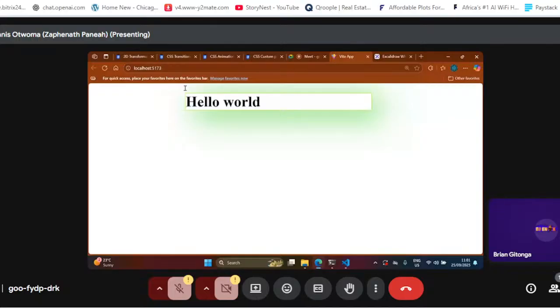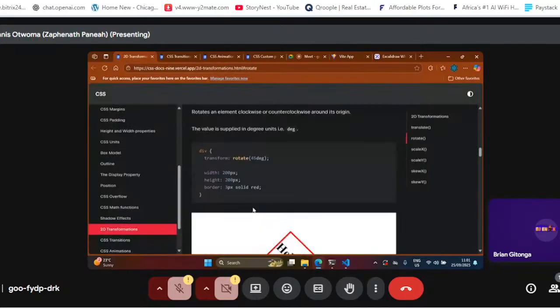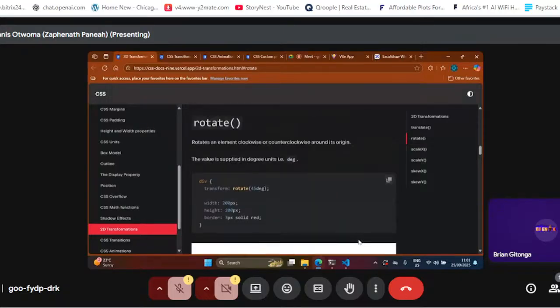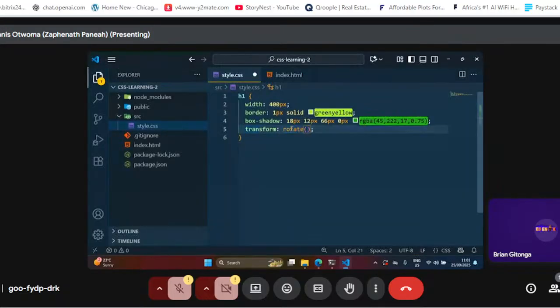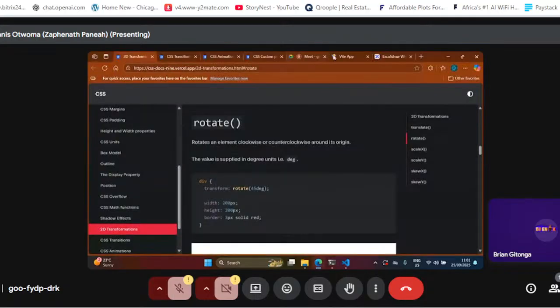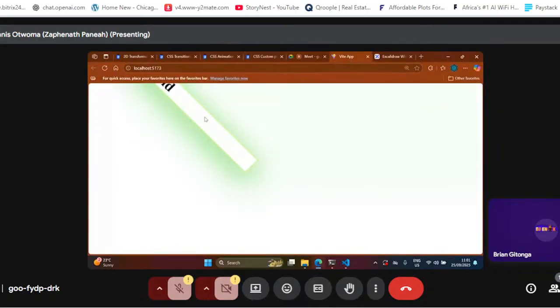We have the rotate property. Don't need to explain that. That one will rotate that particular element. So you're supposed to pass a value in degrees, and degrees is supposed to be DEG. So I can say here, for example, I want to rotate this element 45deg to mean 45 degrees. And if I try to look at this here, you can see the element has been rotated 45 degrees.